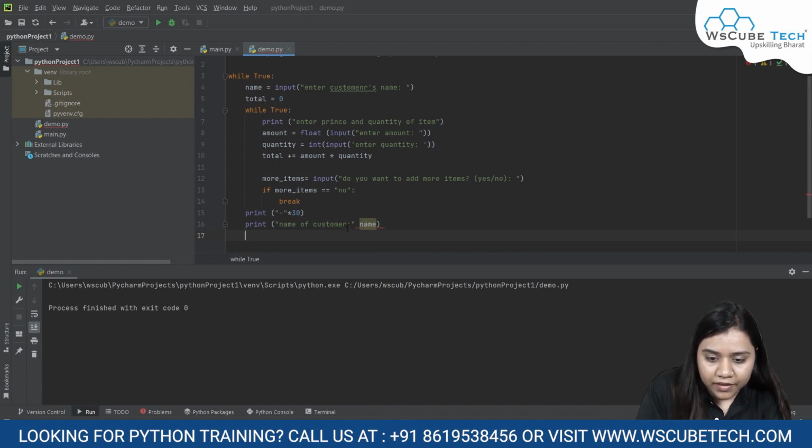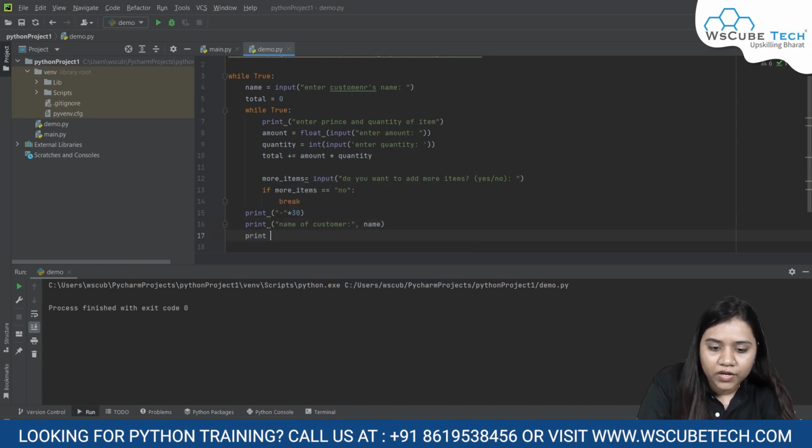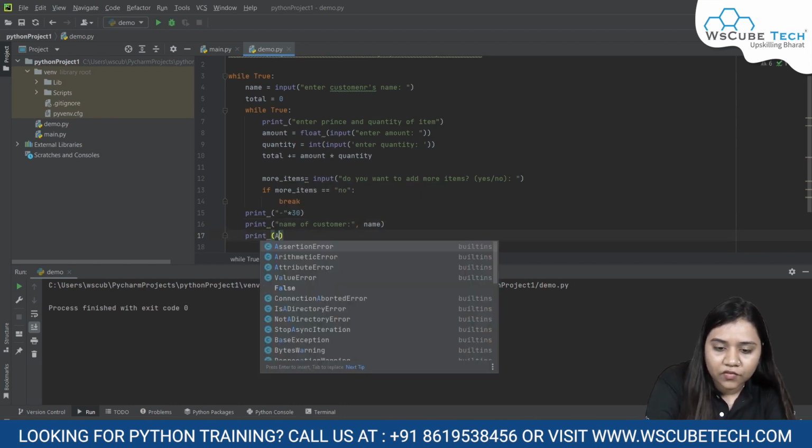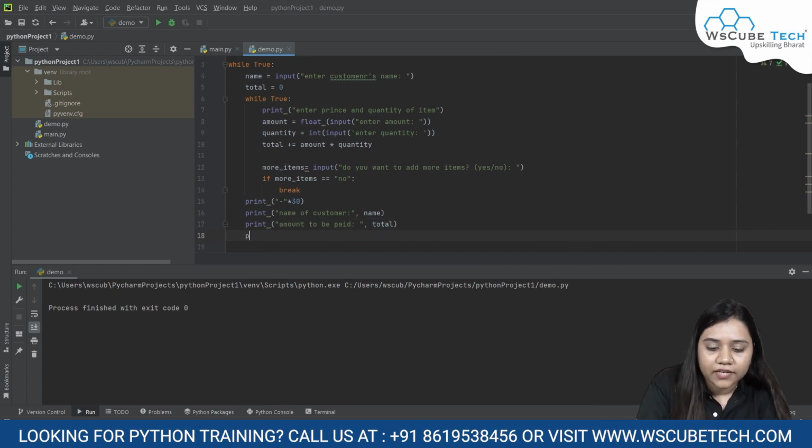Here I'll put a comma in between this string and a variable. We can print the total amount, so we can write over here "amount to be paid", and amount to be paid will be our total. If you want to add rupees, you can add it in the end. Totally your choice. And I'll be printing something like "happy shopping", because it's a bill that goes to the customer, so yes, it needs to look nice.